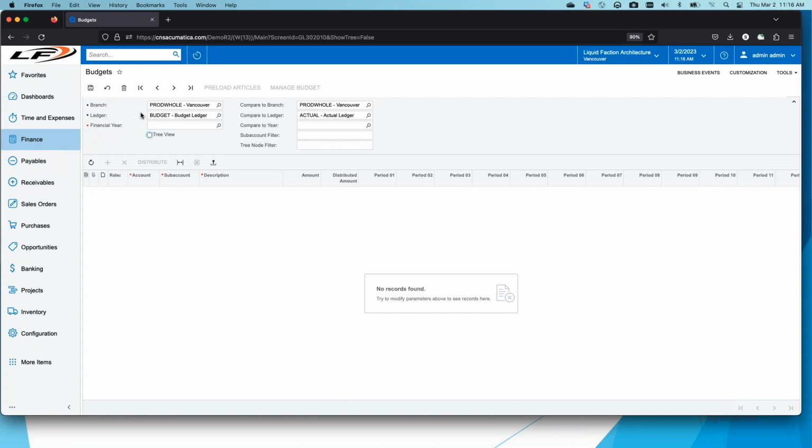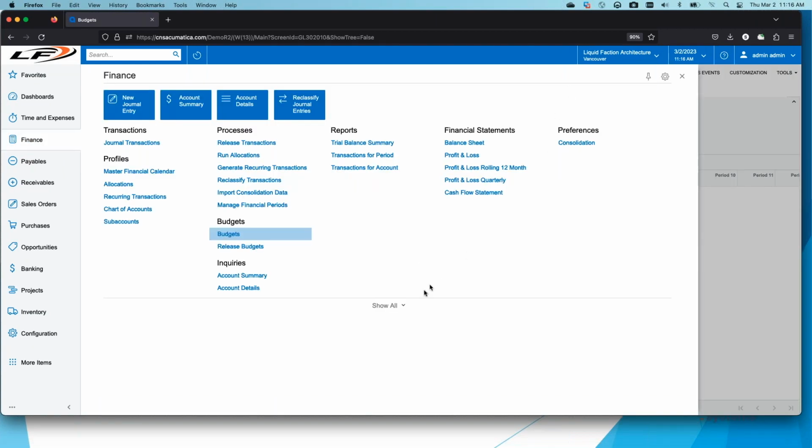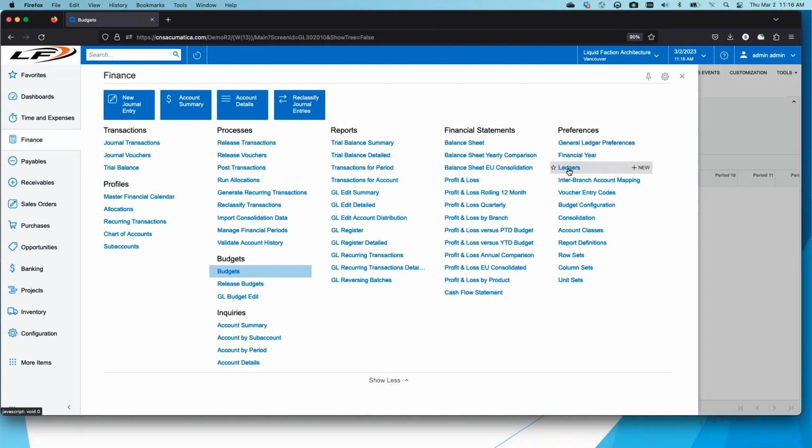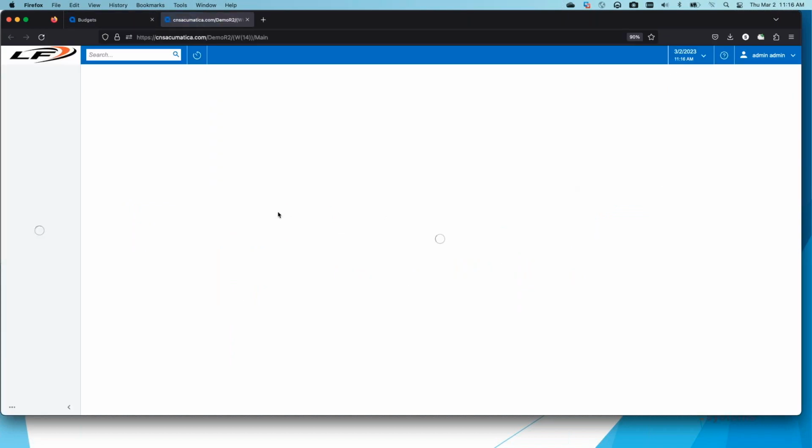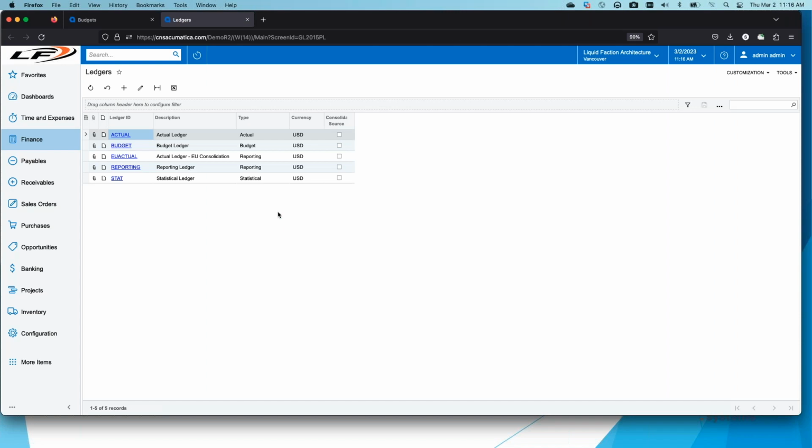So the first thing we said is we need a ledger. The ledger is set up here under Ledgers, so let's go into that. Notice we have an actual ledger with the type actual, and then we have a budget ledger with the type budget. So when we're creating a budget ledger, we want to create one with the type called budget.